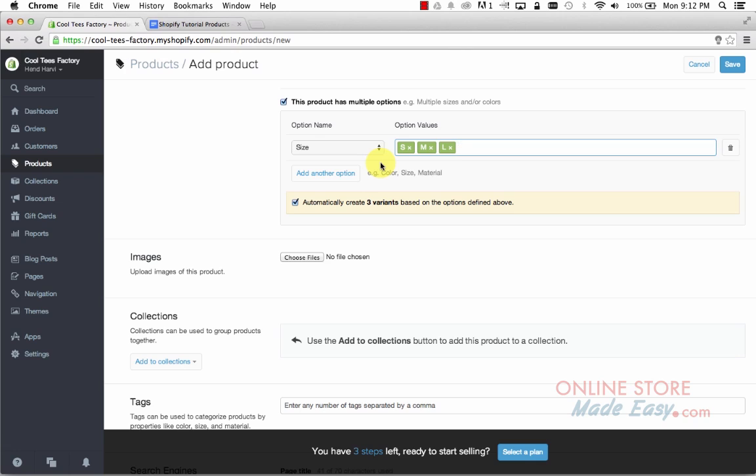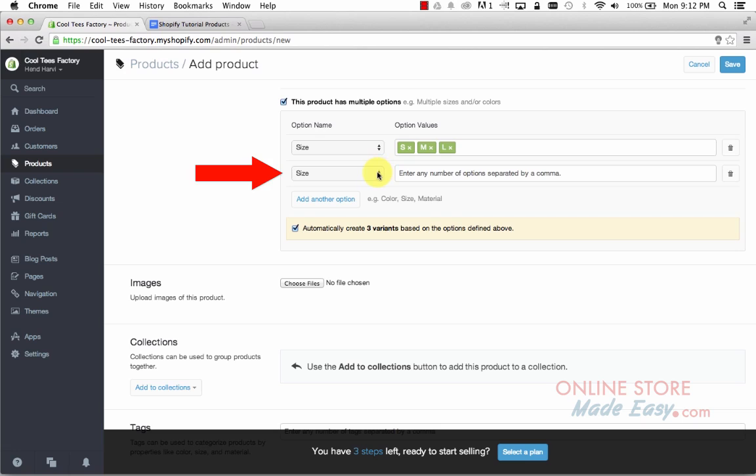Let's say you want to add another option, like for example, different colors of the same exact t-shirt. So let's say I have 2 different colors of this particular t-shirt. I will click here to add another option, and I will click here on the drop-down menu and choose color. And I will type white and hit enter. And let's say black and hit enter.